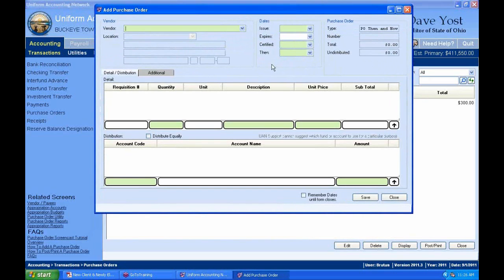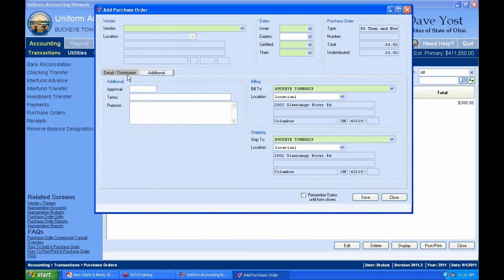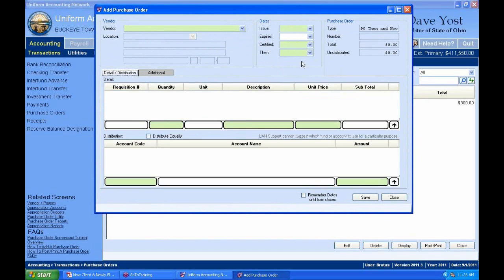I'm not going to add one of these. This is identical. All the fields are identical to the PO regular with the exception of this. You now have a then date. So you could say, well, today's calendar date is actually September 1st. That's when I'm recording this.